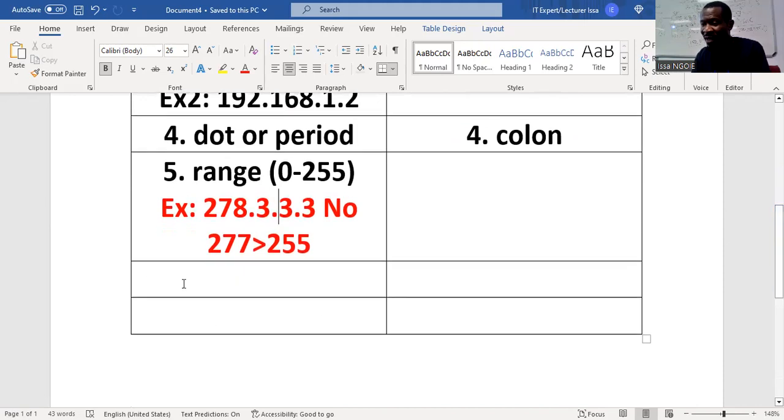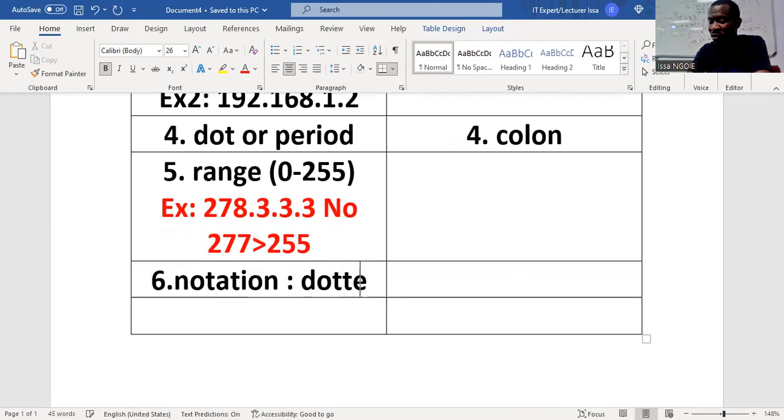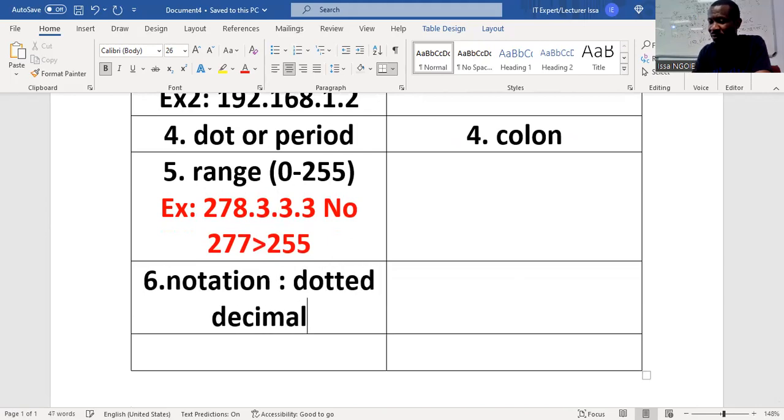And besides that, you need also to understand that for the notation, IPv4 uses what we call dotted decimal. Dotted decimal means that you are using dots to separate your numbers, right? But if you are talking about IPv6, the range will go between 0 to FFFF, right? But don't mind about IPv6.